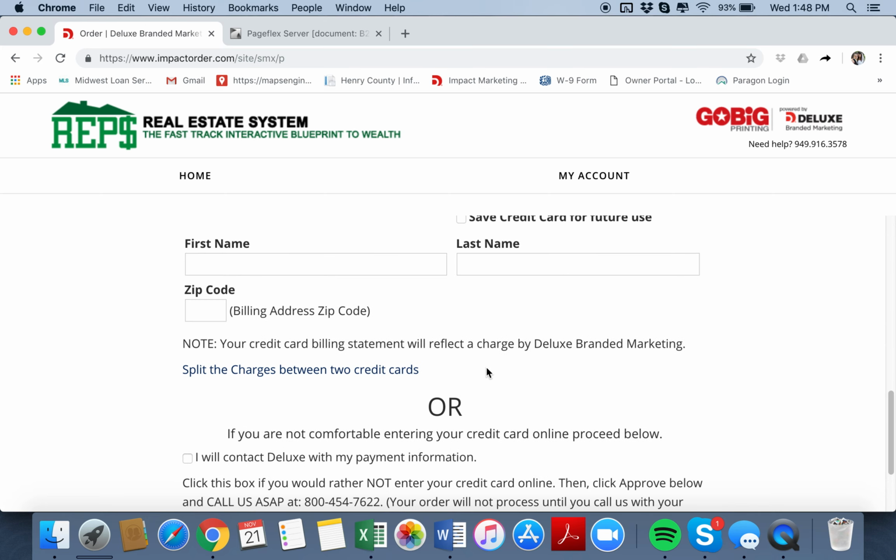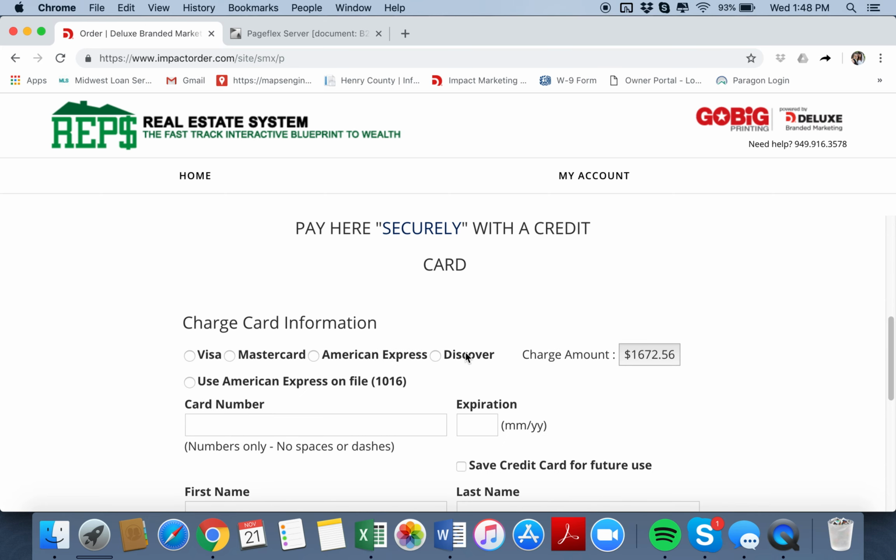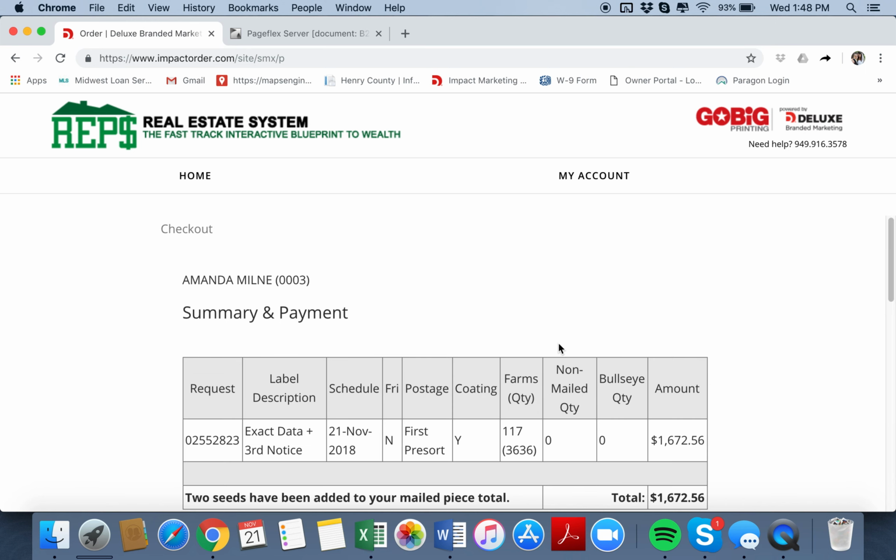And I'm not going to do that right now because we don't actually want to send this, but that's what you would do. And then it would change this page to a confirmation page that your mail has been sent. And you will get an email in a few days letting you know that it's actually been sent to the post office and mailed out.